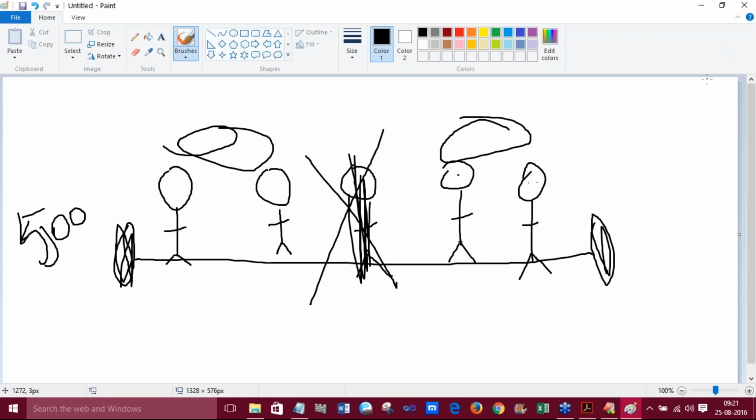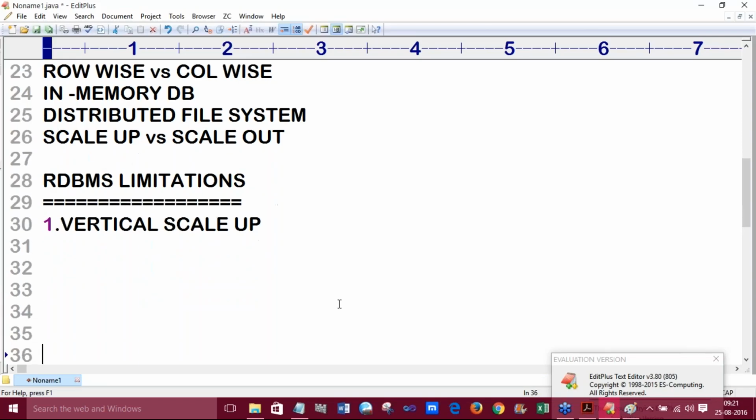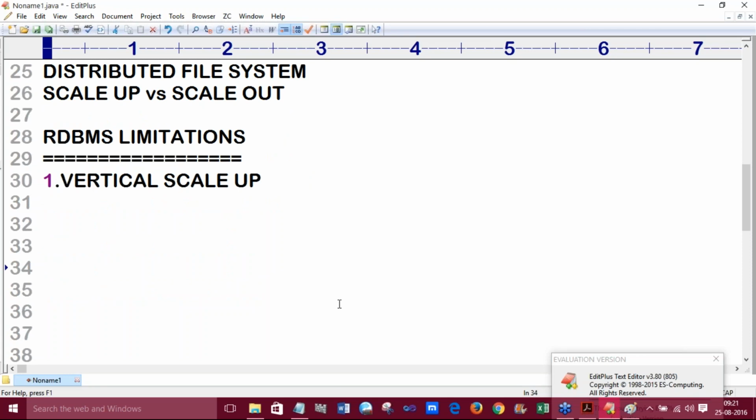Coming to the next step, big data itself, whatever it is. That is vertical scale. After completion of this, I have to go for big data and Hadoop. What is the difference between big data and Hadoop?